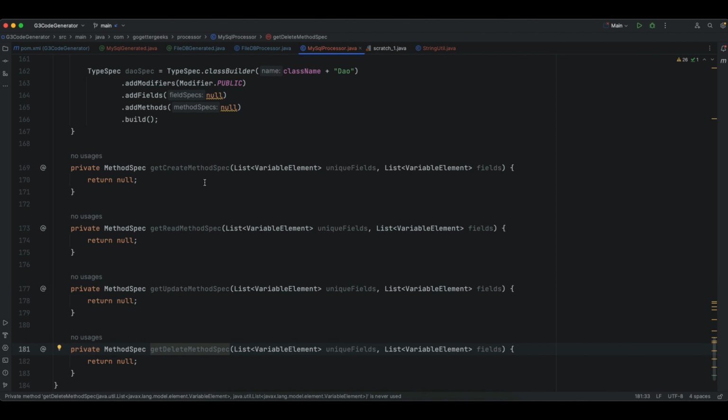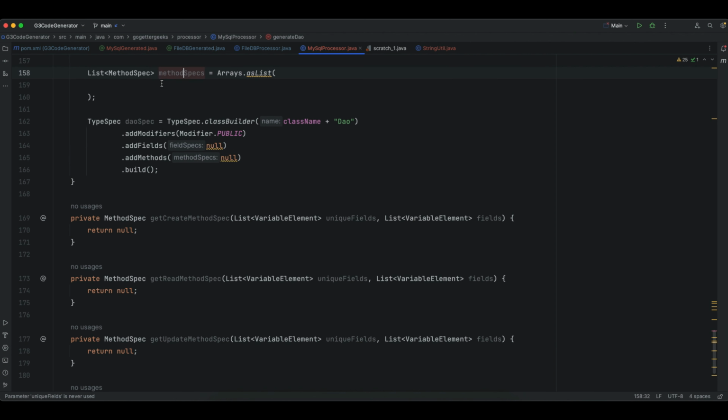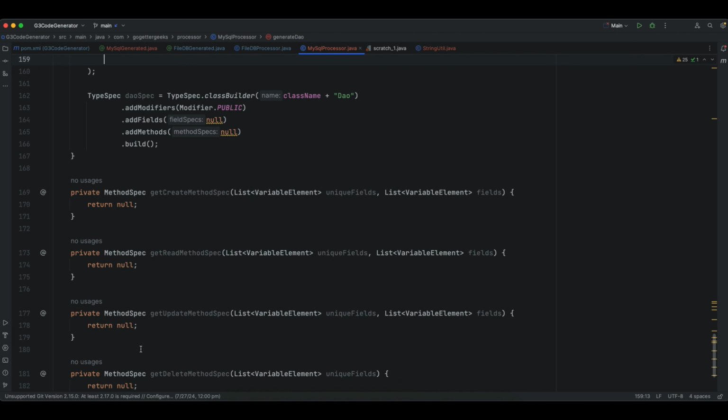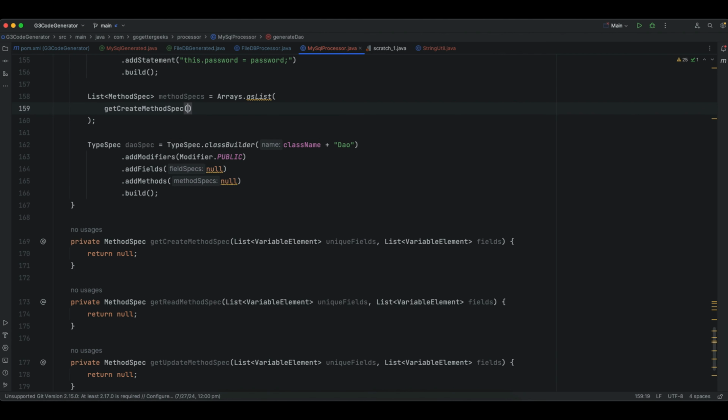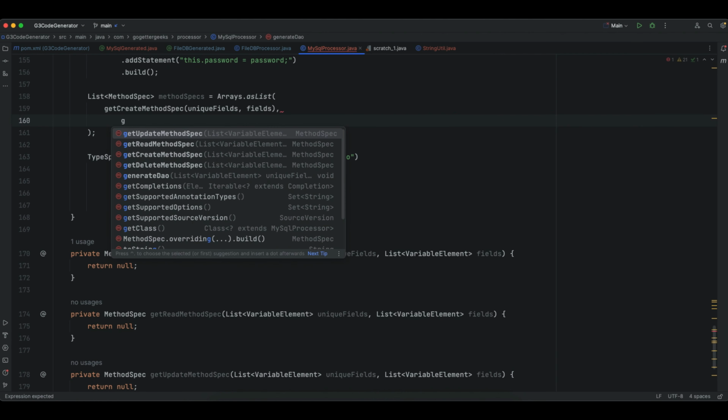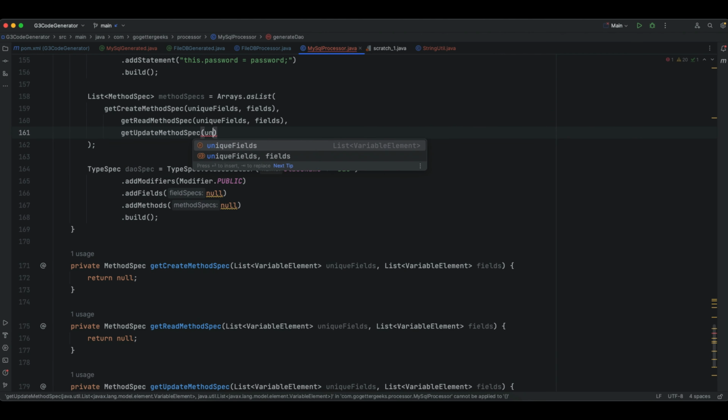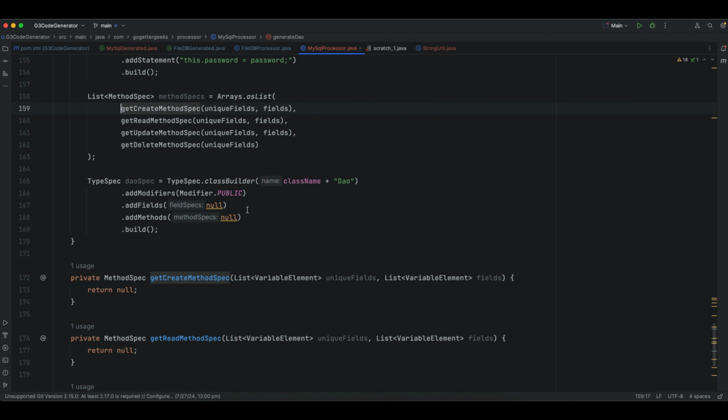Now for creating each of these methods, we will need both the unique key fields and the rest of the fields. But for the delete method, we'll only need the unique fields, so we will get rid of the other fields. Now we'll go back to our MethodSpecs here in our generate DAO method, and here we are going to call each of these methods to get these MethodSpecs. Once these are done, we are going to add them to our DAO spec as well.